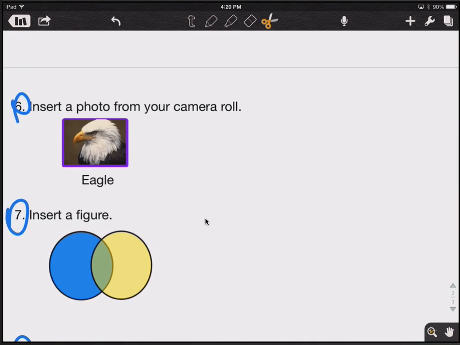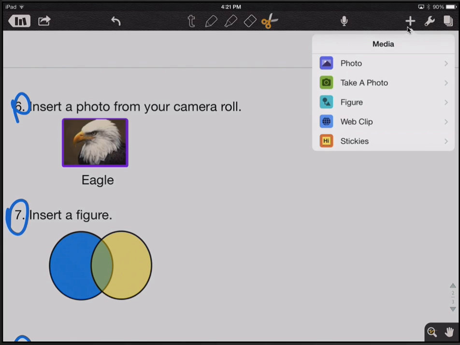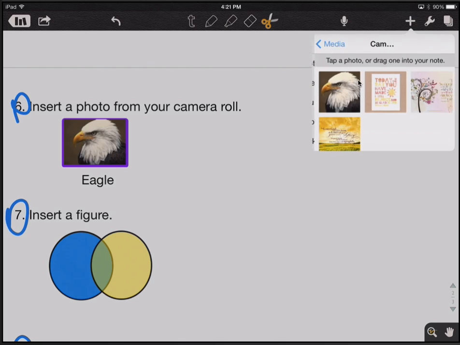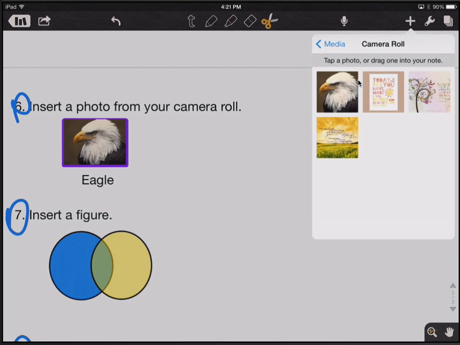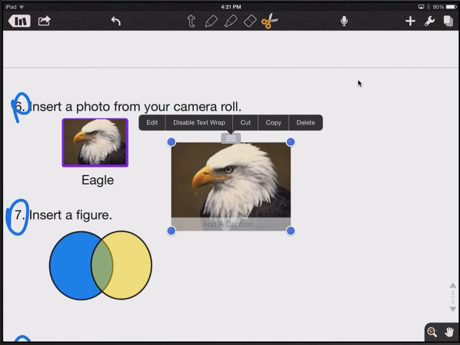Number 6 is inserting a photo from your camera roll. If you come up to the top and click the plus sign and select photo, photo would be from your camera roll, and take a photo would be if you want to snap a picture right now. So I'm just going to select photo. Here are the photos that I have in my camera roll right now. So I'm just going to select the eagle.